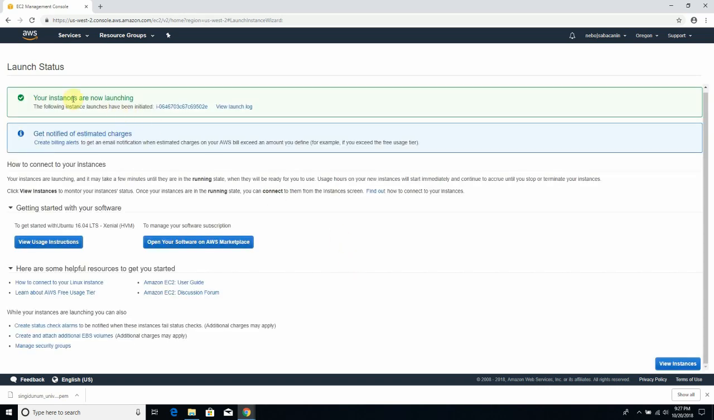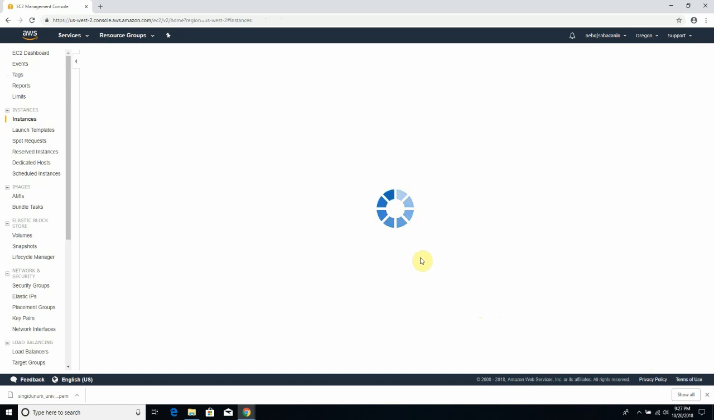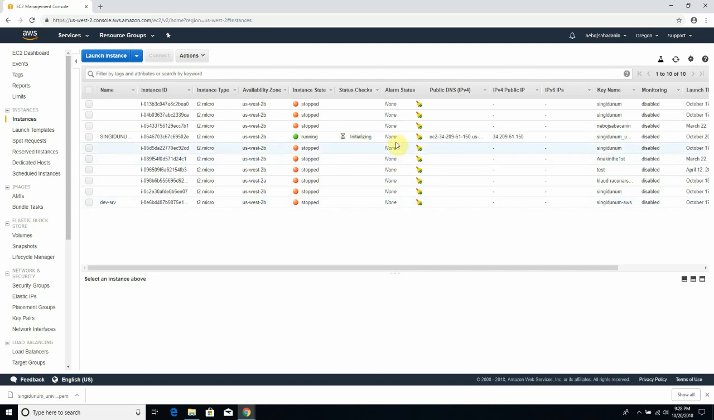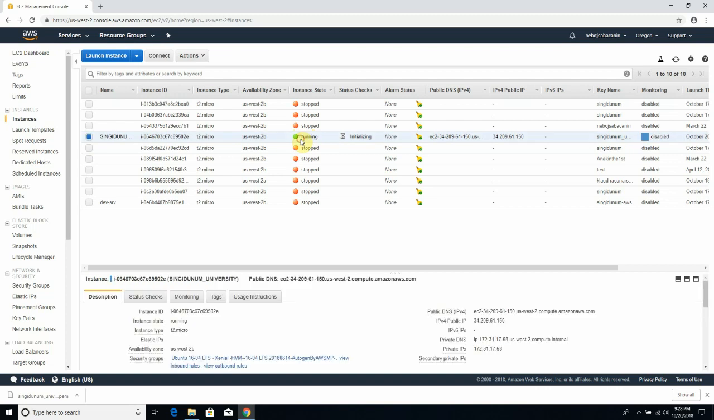Okay, so I'm back. So it states here that my instances are now launching, and I can go here to view instances. So my instances are being loaded. Okay, we should wait for a couple of moments. Okay, so here you see that I have many instances, and all my instances are stopped. But this instance that I'm just creating is in the state of running. That means it's up and running, it's online, it's in the US West 2B region, it's type T2 micro, and name is here Singidunum University, and so on.